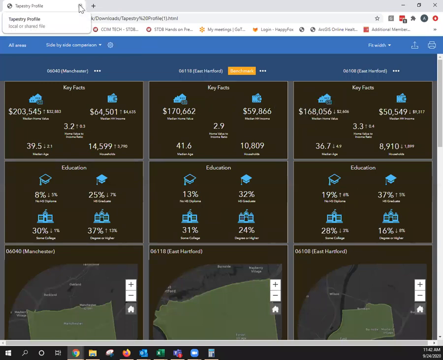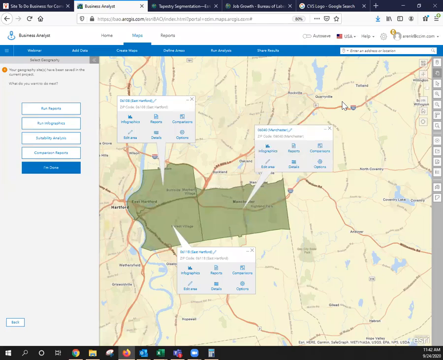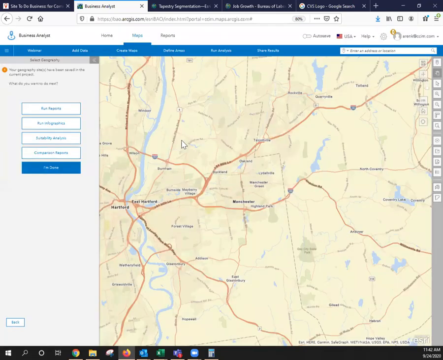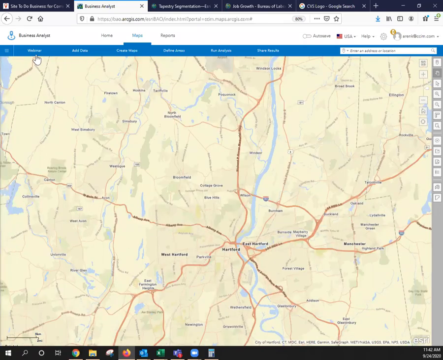Speaking of surplus and gaps, since I don't see any questions on infographics, we're going to take a look at void analysis. I'm going to go ahead and exit out of this infographic because we don't need it anymore. We're going to clear our map. On the right side, you can see the little circle with the X. Click it, and we can select everything and hit clear. I'm going to select I'm done, just so we're completely fresh.